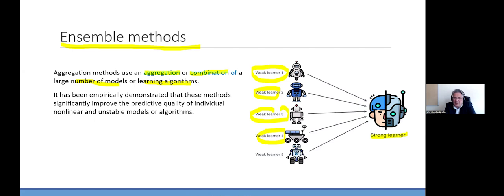And it has been demonstrated that this method generally improves the predictive quality. So you get better AUC, better accuracy for a classification problem, or better R2 on a regression problem, than if you use what we call a weak learner, for instance, the decision tree, SVM, linear regression, logistic regression, or whatever.